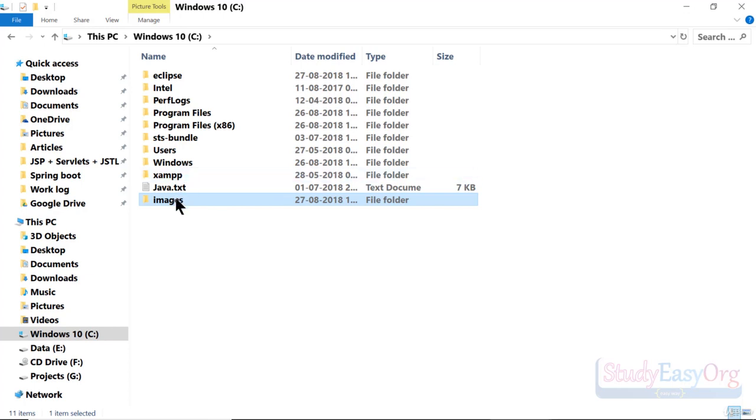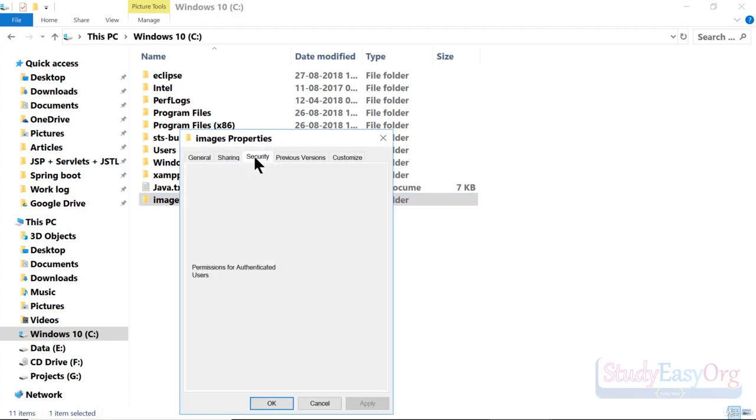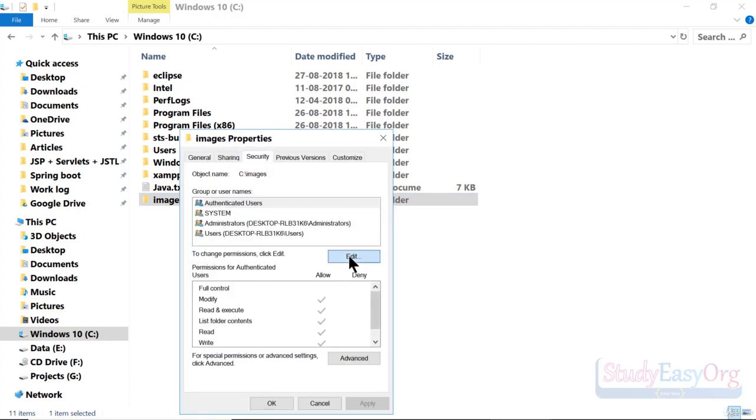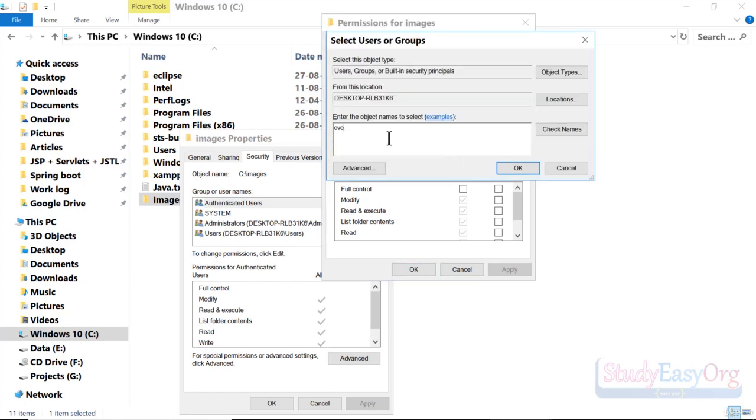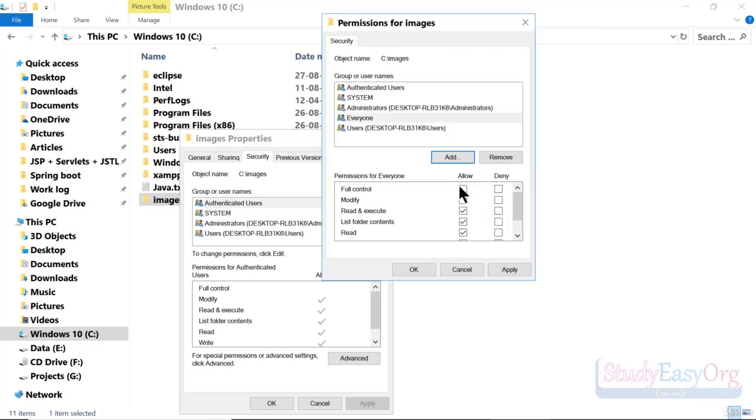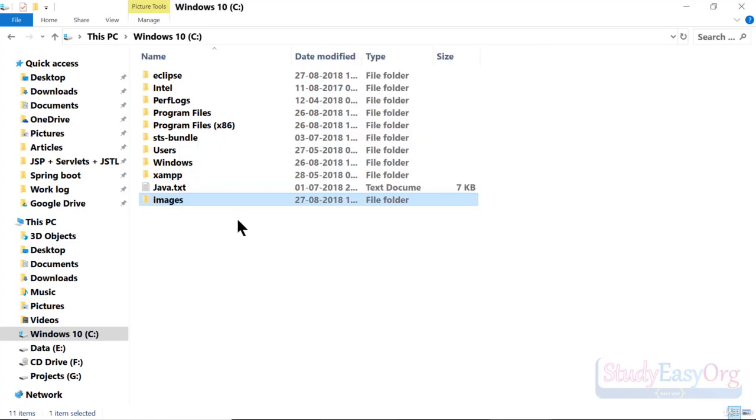In our case, to be very safe, we will right click, navigate to properties, navigate to security, edit the group or names, and add a new user, and the user would be everyone. Let me show you how that can be done. Here we type in everyone, check the names, and click on OK. We will give the full control. How you handle the access level depends on the operating system, so handle it accordingly.